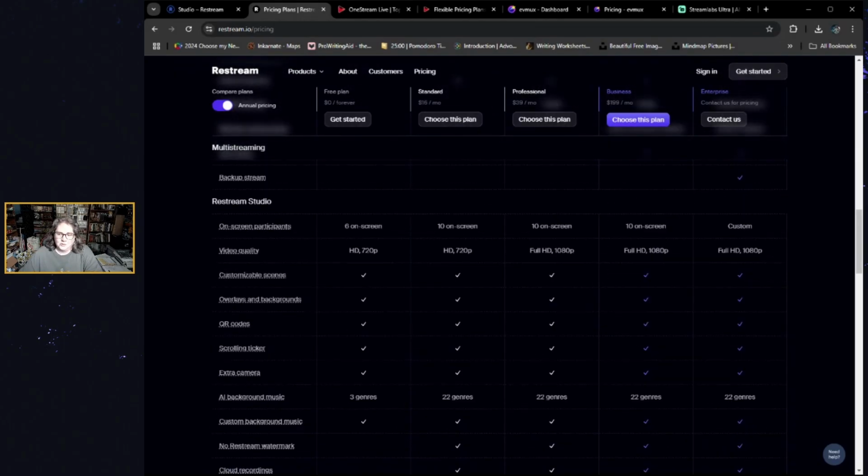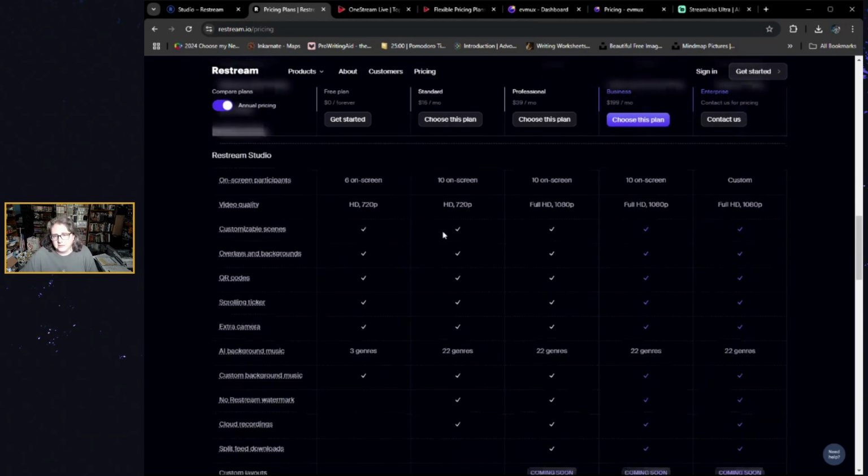But here's what you can do with the studio as well. If you do free, you have 6, which is awesome. That's more than most. 10 if you do the standard, which is kind of like Streamyard's paid version. Video quality is HD 720p. Customizable scenes, overlays and backgrounds, QR codes, scrolling ticker, extra camera.